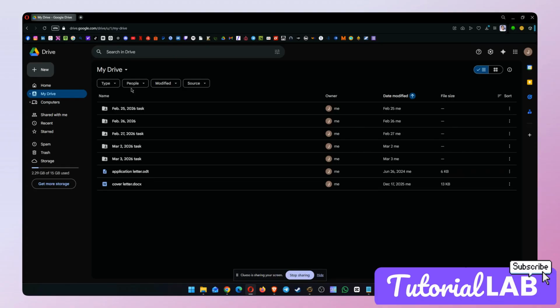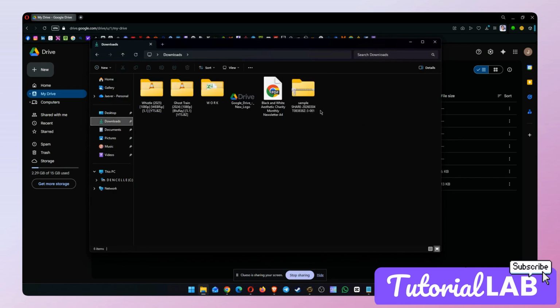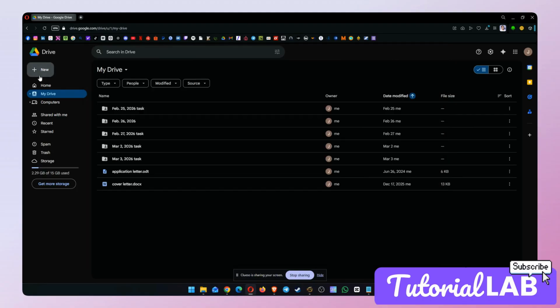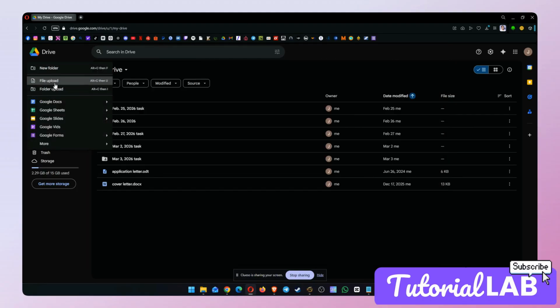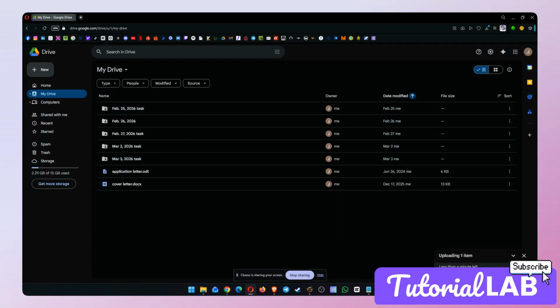Now let's get started. On the Google Drive dashboard, we select the file to upload by clicking the New button. But before that, we need to have a zip file ready. Here, we have a zip file as an example. We will upload this zip file now. We just need to click File Upload and choose the zip file we want to upload.